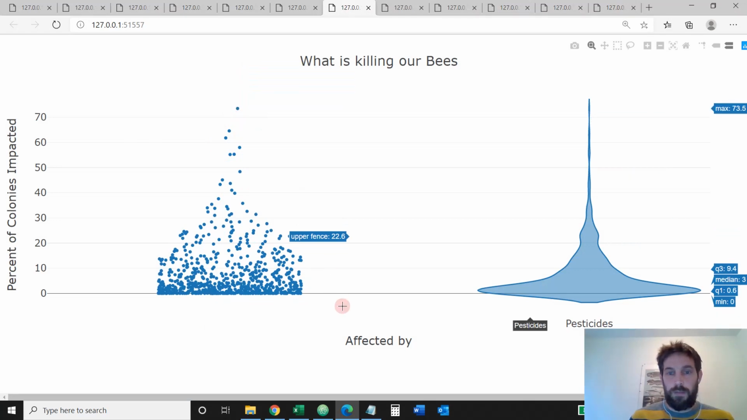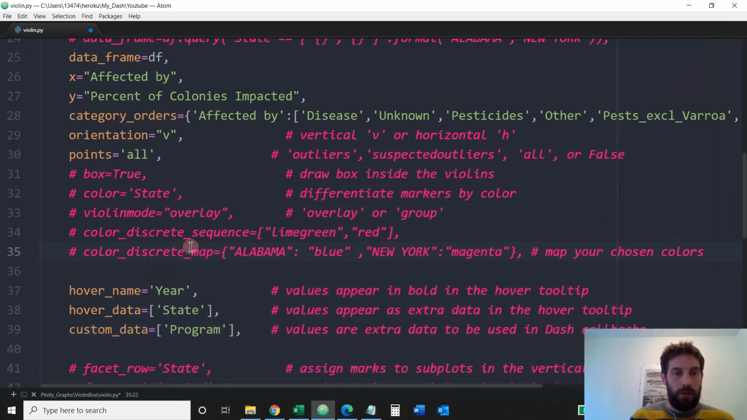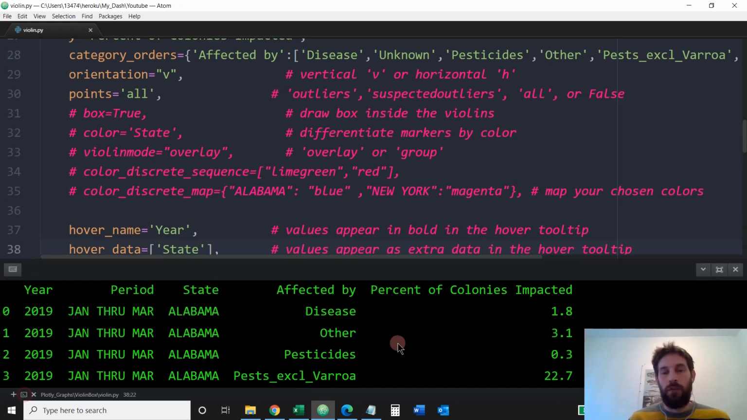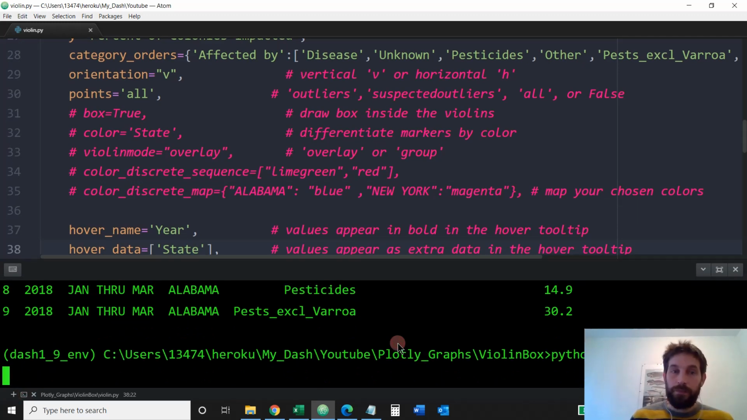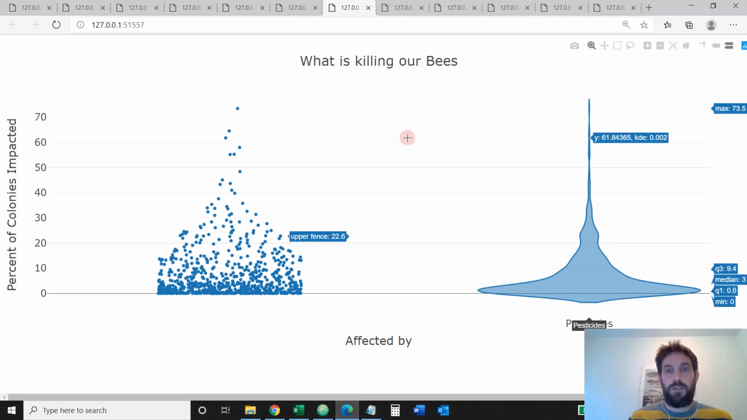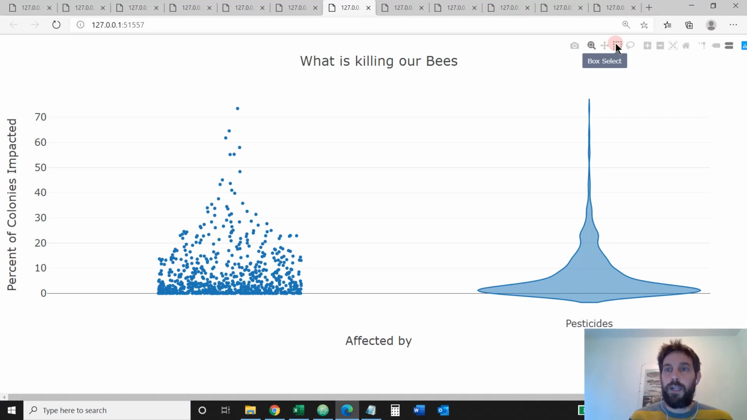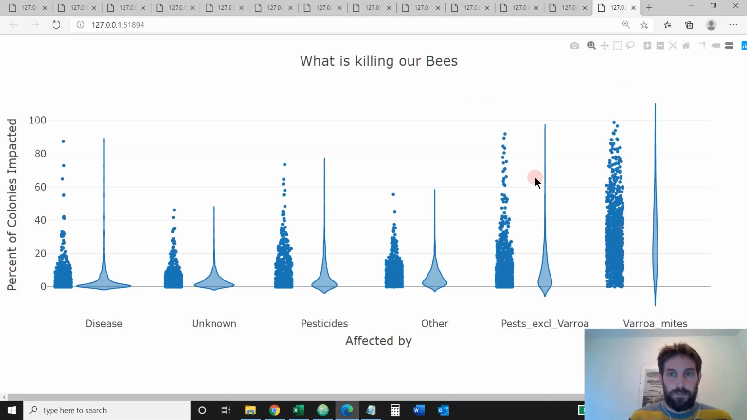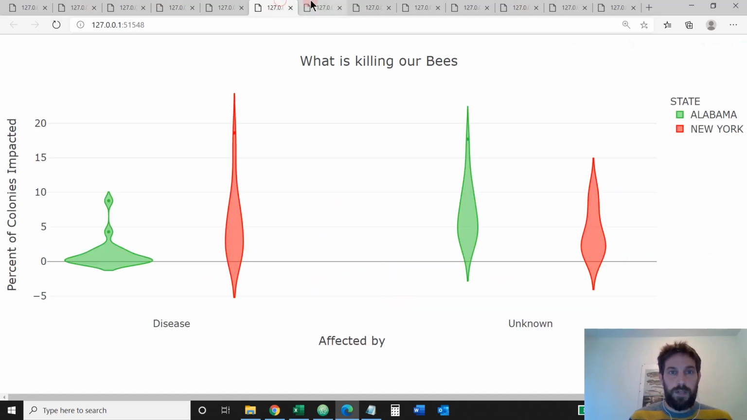Yes, year, state, and program. Okay, so if you run this, let's try to run it just in case to make sure I'm not missing anything. So if you run this, you will get this plot. Let's double check. It's creating a new plot right now as we speak. Yes, this is the plot that we wanted.